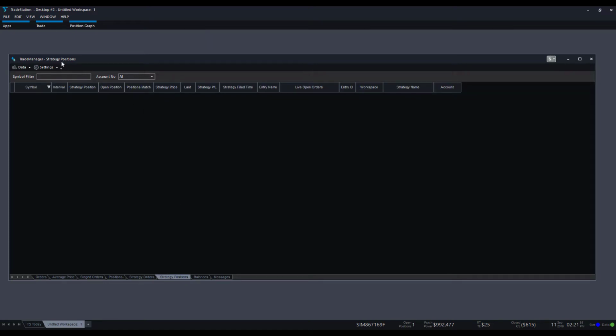Same thing with this section here, strategy positions. Going to be similar to the staged orders, but this is going to be for custom created strategies or the built-in strategies on this platform.